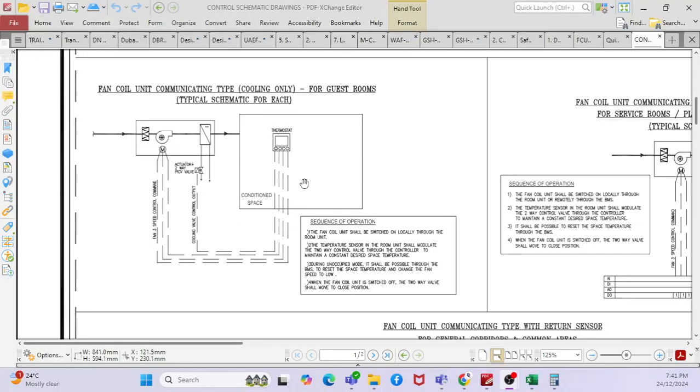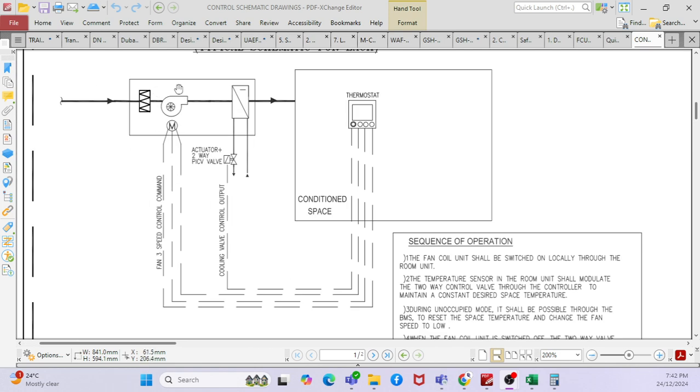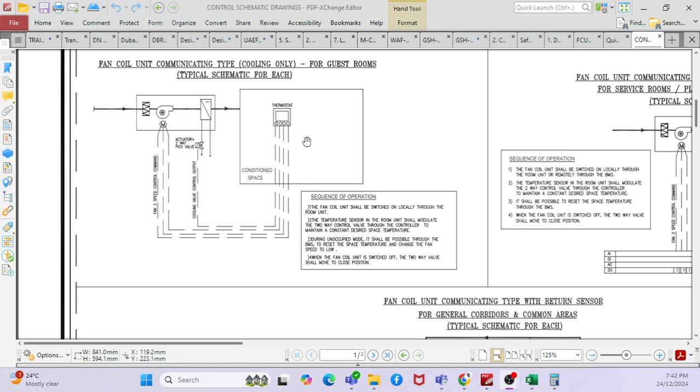Say for example you have a different building management system. This is for the guest rooms. Say, for example, this is a fan coil unit connected with the guest rooms. When you talk about a fan coil unit, you have an actuator. Normally, as I said, actuator plus two-way valve, PSEV valve you can say here. Then you have a thermostat.